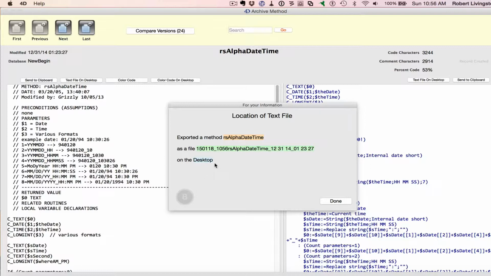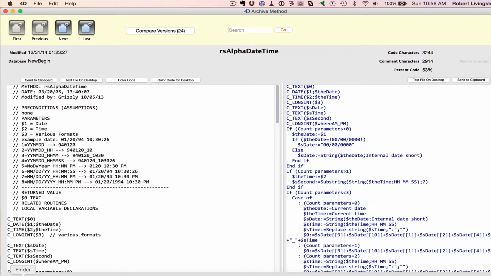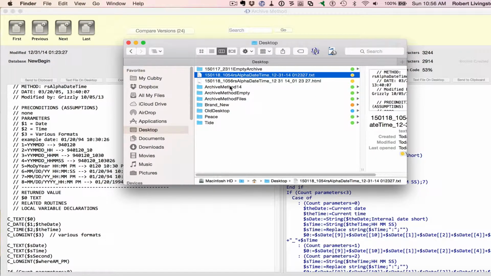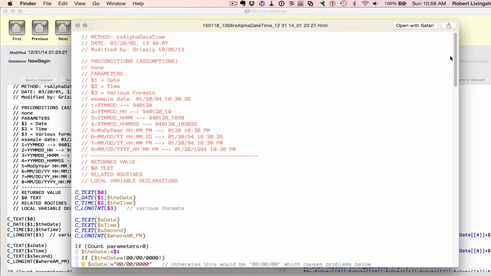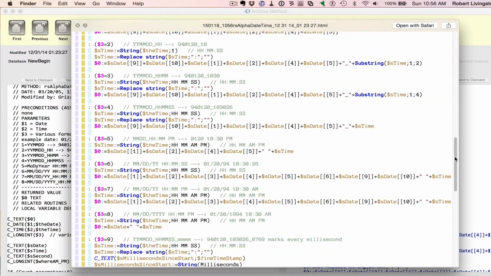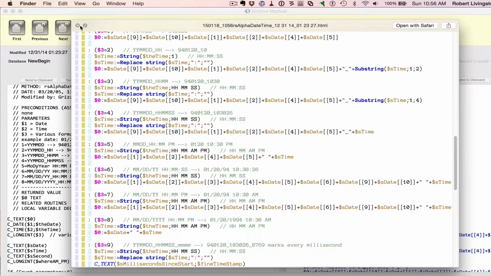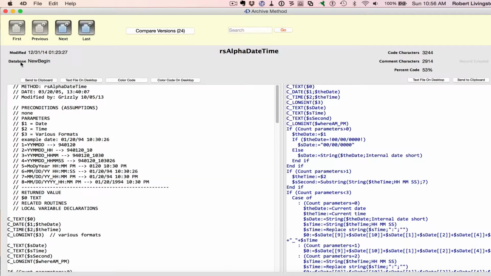Now I tend to put things on the desktop that one needs access to immediately because it's an easy place to find. So we'll go here, look on the desktop. Here is that colorized method, and we can see it here on the desktop. Similarly, if one is interested simply in the pure code, one can put the text file on the desktop or send it to the clipboard.